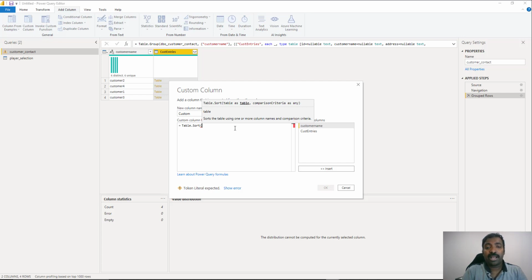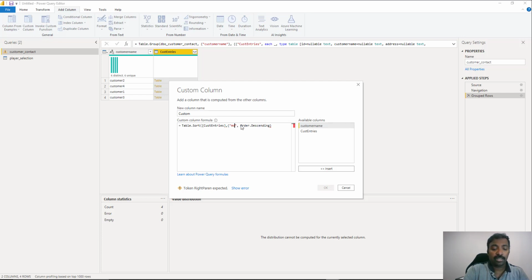Now if you see the parameters, the first will be a table, the second will be the comparison criteria. So what is the table here? The table name is called cust entries. That is the table that is created as a part of the group by. So we will pass that as the first argument. The second argument will be our comparison criteria. Here we want to order it based on modified date. You need to pass it as a list. You need to pass it like modified date and order descending, because we want to sort it based on the descending order of modified date, so as to get the latest entry first.